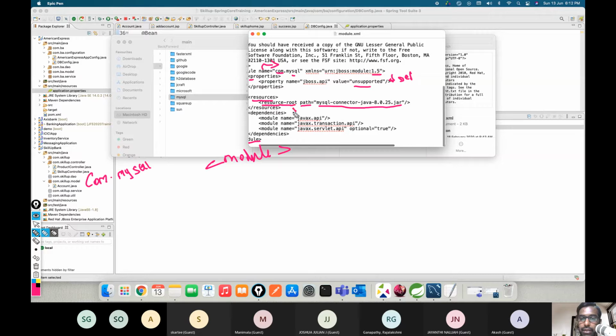Then there is something called dependencies where this jar will use javax.api, javax.transaction.api. If needed, you can also have javax.servlet.api. This is absolutely optional. That's why optional is true. But these two are mandatory for any database data source configuration. So this piece of information is what you need to carry in your module.xml. Is that clear? So this piece of information should be present.